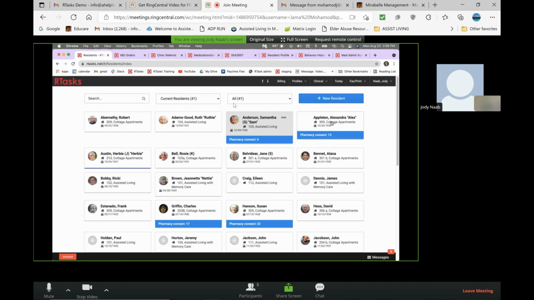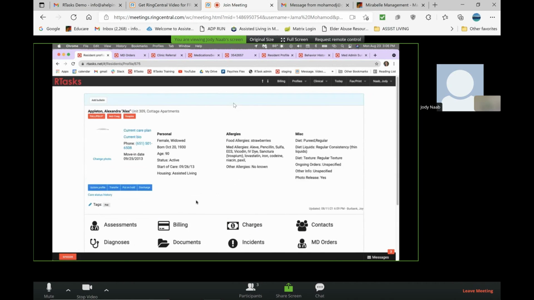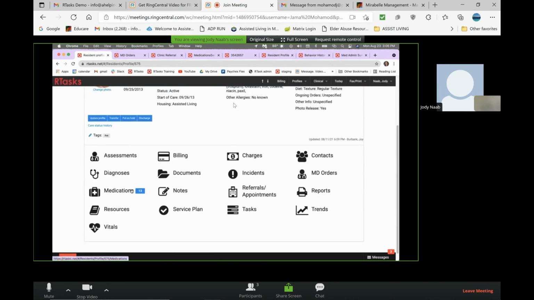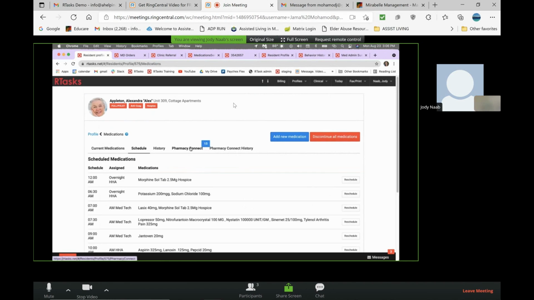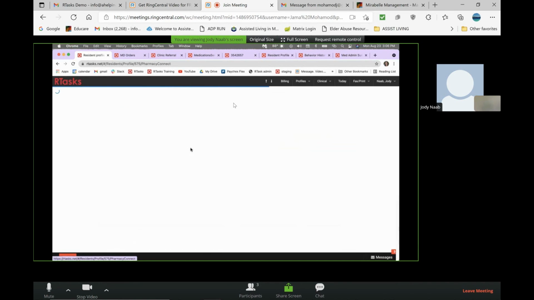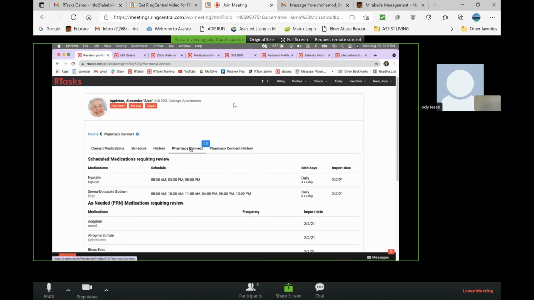So most of the time it's going to be your nurse. She's going to want to come to this resident's profile and follow that blue flag. Now when she clicks on this, it's going to show the medications that the pharmacy has on file that they sent to you that need to be addressed.